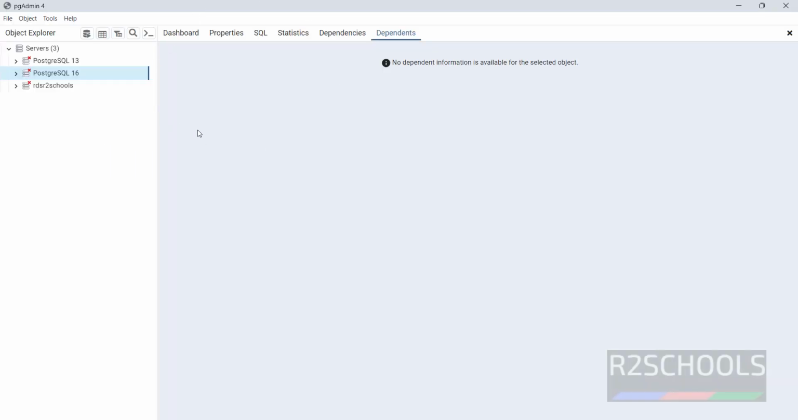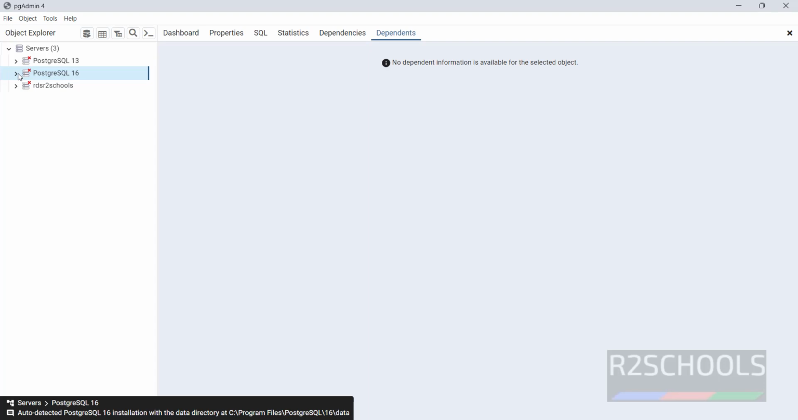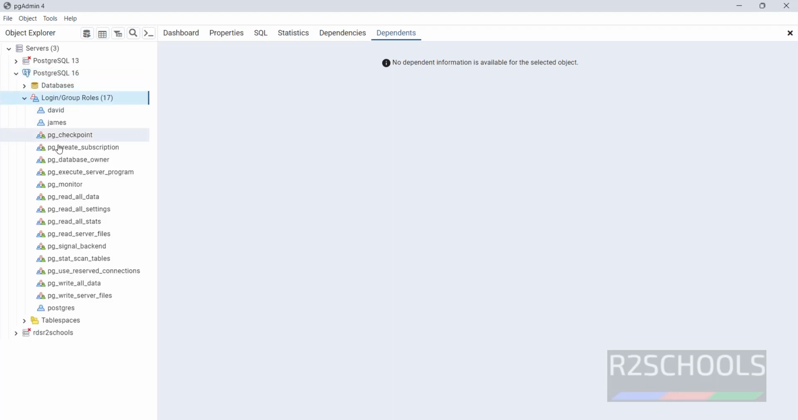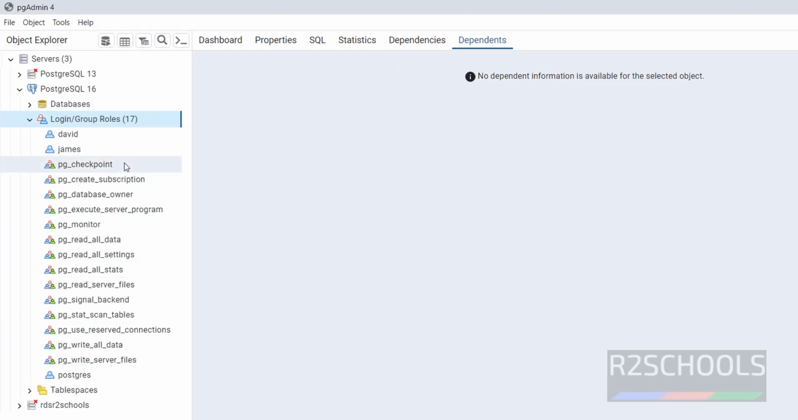I have opened pgAdmin, then connected to the PostgreSQL Server. Go to logins. We have these 17 logins, which are group names, group roles. The symbols with these are the group roles, and David, James, and Postgres are the users.